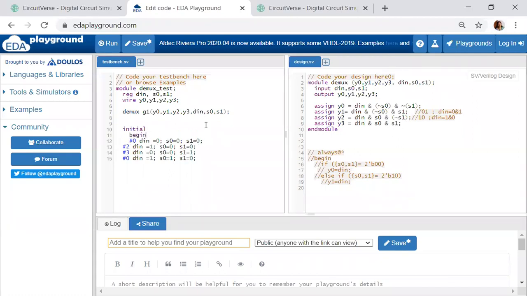There are multiple statements, so I need one begin and end. This is the first initial. Then the second initial is to stop. Say #20 time units, $stop. These initials can be written in any order, you need not write in the same order. Then there is a third initial.